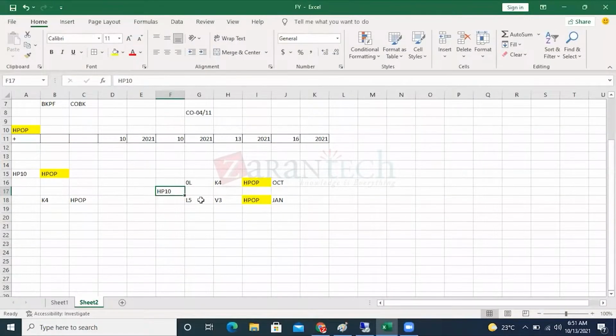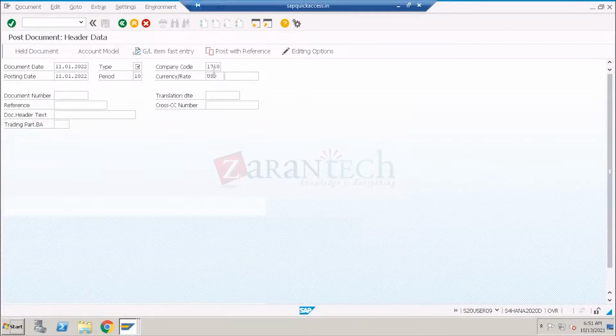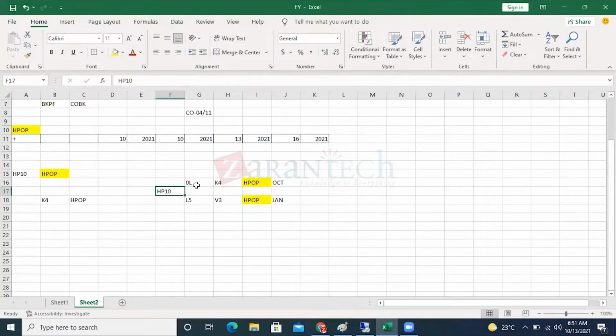For example, for HP10, if I'm posting a transaction here, giving the company code as HP10, it will get updated to all the ledgers you have assigned to the company code. There are 2 ledgers, so the system will post the transaction to the 2 different ledgers automatically.